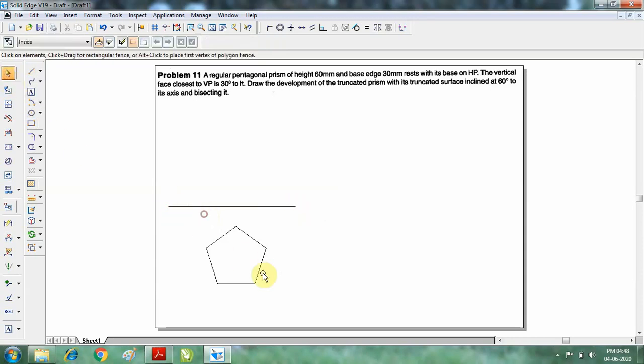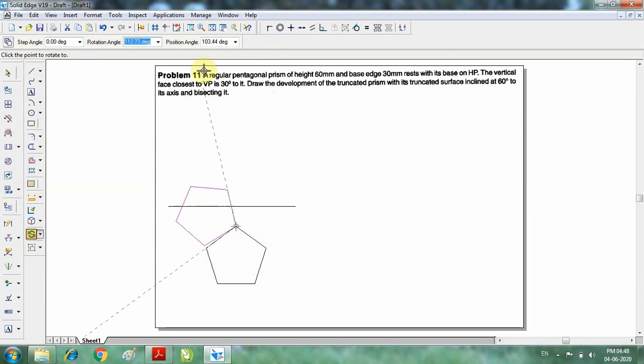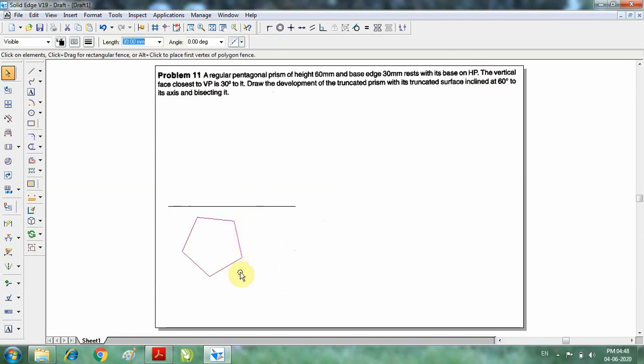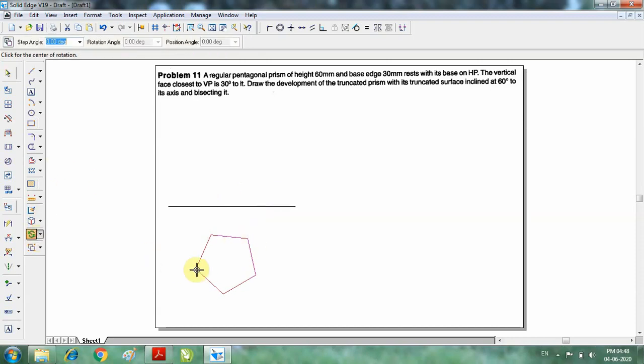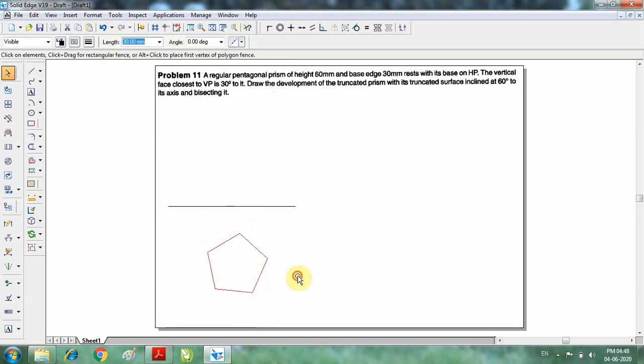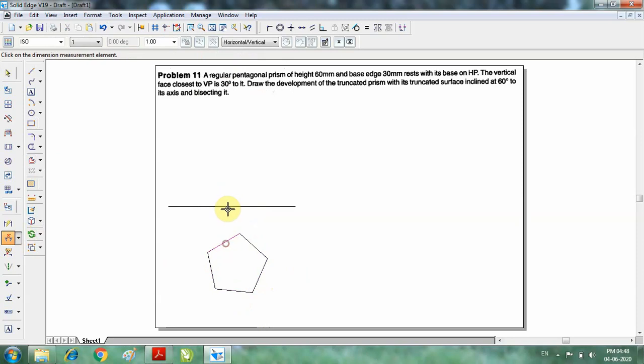So this has to be rotated in such a way that the vertical face is closest to VP and it is 30 degrees to it. So I'll go for the rotate option, select this vertical face and go for position angle as 30. So I want to incline it to 30. So it has to be closest, so I'll go for rotating that. So go for rotate this for 30 degrees. Place that and show the angle of 30 degrees.